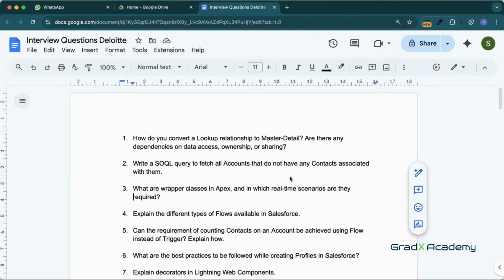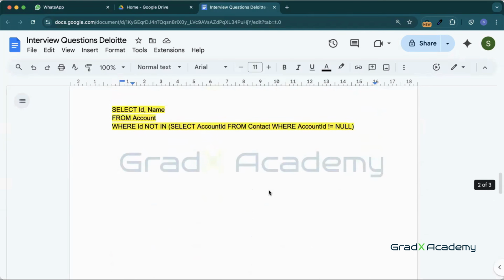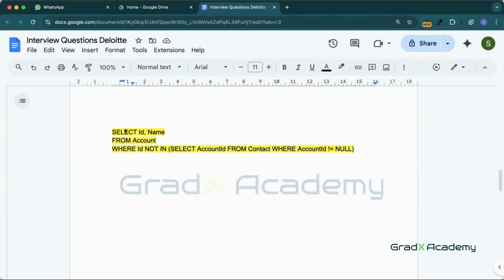Now the next question is, write a SOQL query to fetch all accounts that do not have any contact associated with them. So actually, I have written the query. If you can see on the screen, select Id, Name from Account where Id not in, and we have written one child query to fetch all the contacts, right, which have an associated account. So here the main thing is we use the not in operator, which we compare with the account IDs.